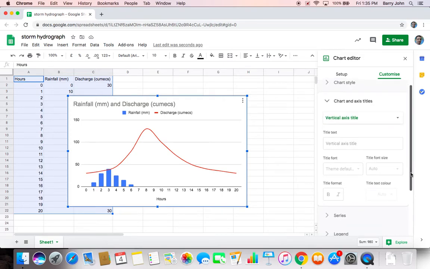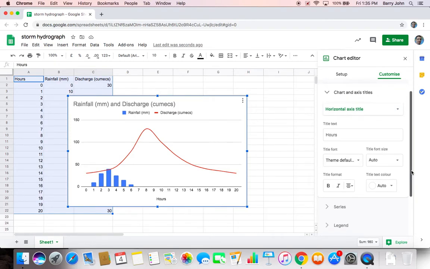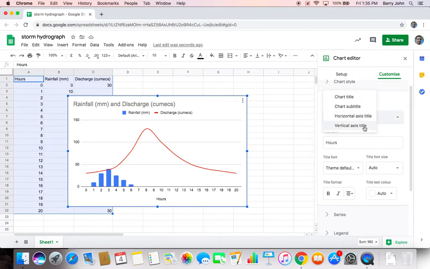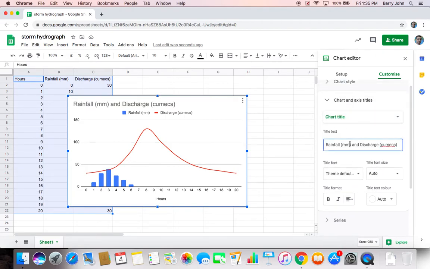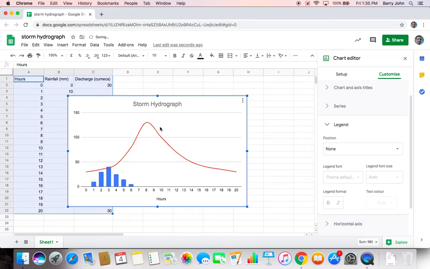One thing I'm going to want to do for my horizontal axis here, I've got hours, which is okay as a label. On my chart title, I'm going to call this storm hydrograph because that's what it is. Obviously I'd have the name of the drainage basin if I knew what that was, and because it's a title I'm going to center it. This legend I don't want. I'm going to put that data over here.